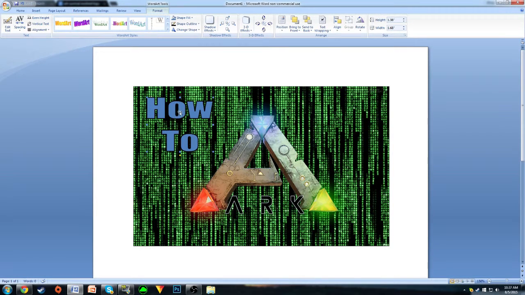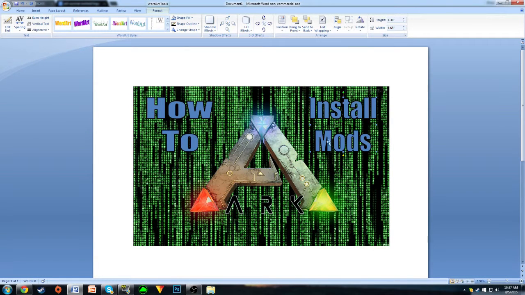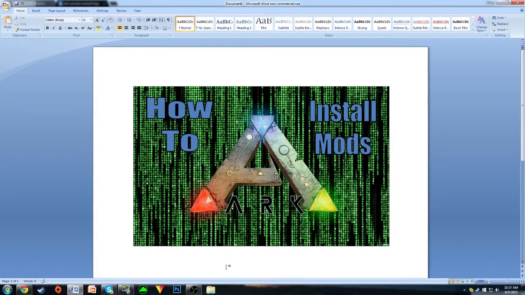Now, I'm just going to copy this, and then Control V to duplicate it, and drag it over here, and then go to Edit Text, and type in Install Mods. And just like that, we've made a nice little thumbnail here. Looks pretty professional, and I made it in a program that came with my computer. So at no cost to me at all, I just made a nice looking thumbnail without Photoshop.